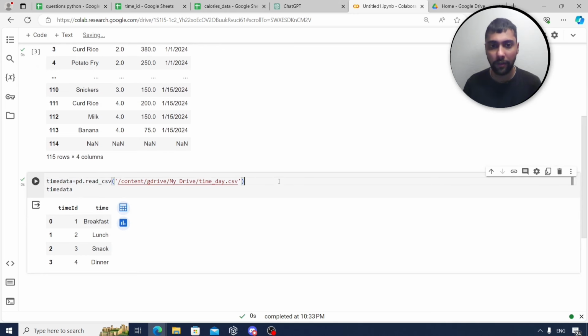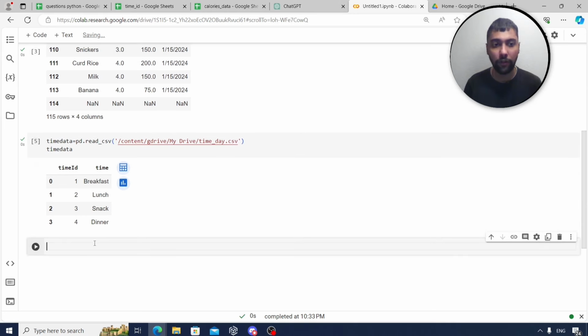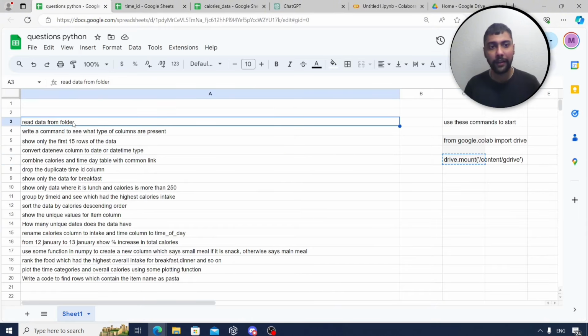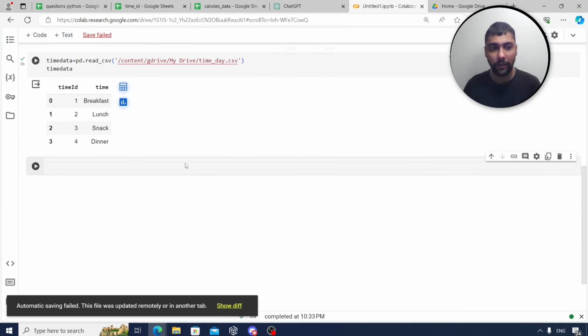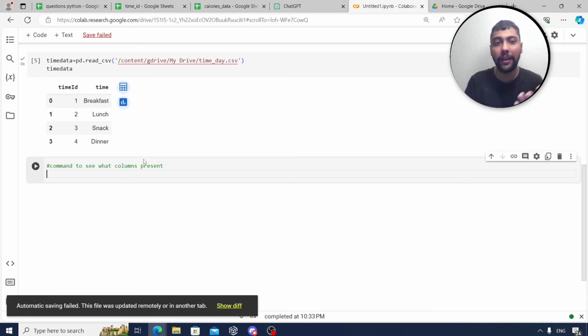Now let us jump right into the questions and start solving them one by one. Read data from the folder. This is already done. We have finished the first question. Write a command to see what type of columns are present in the data. How can we do that? For that I'll write a comment, command to see what columns are present. This is a way to write comments to make it more readable.